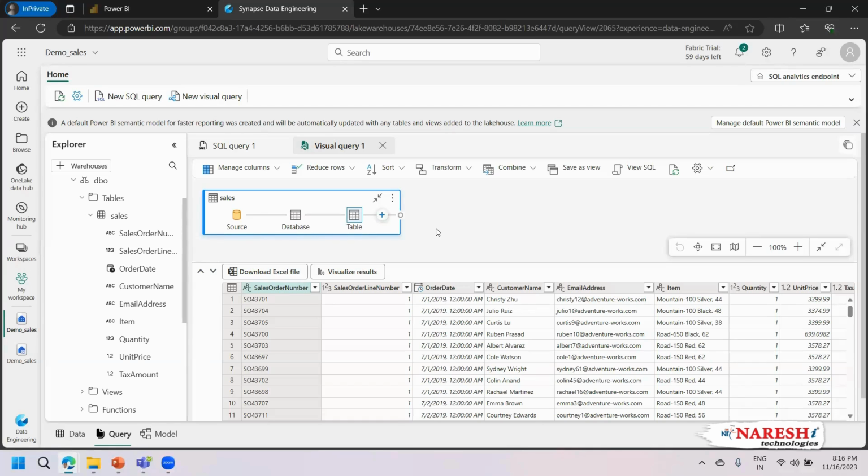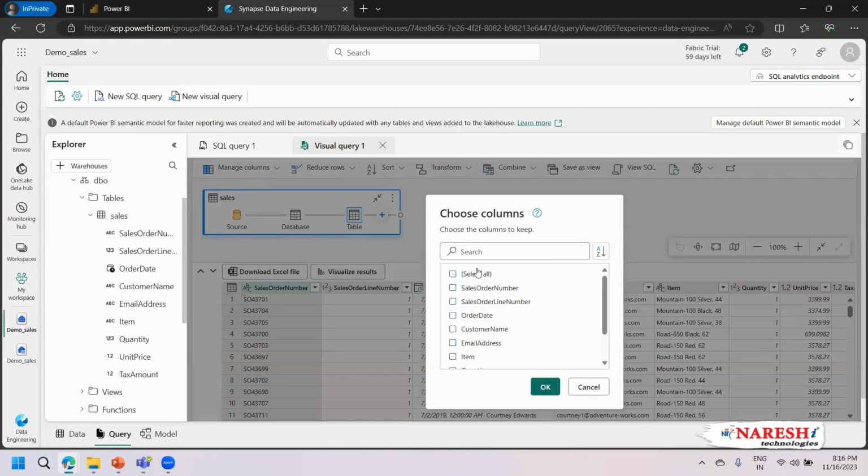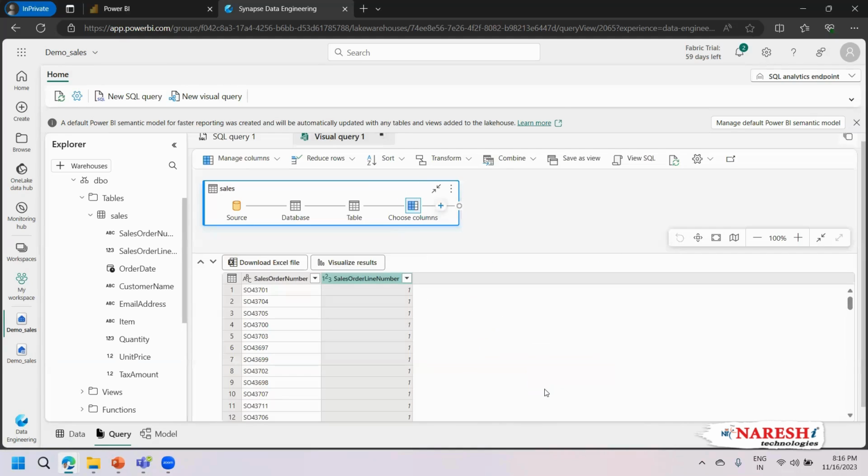I don't want all the columns. I want to load a few columns only, so I choose manage columns, choose columns. I'll choose two columns here: the sales order and the sales order line. Two columns chosen. Select it. If you're observing, a pipeline can now be built.